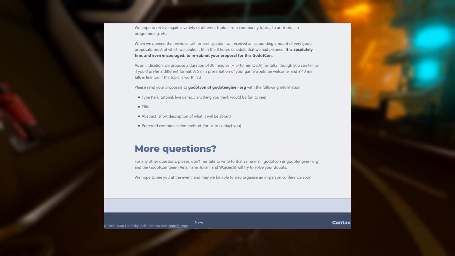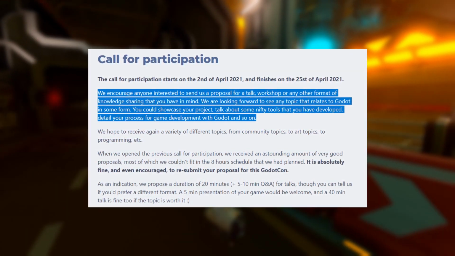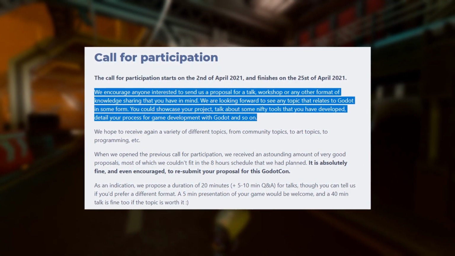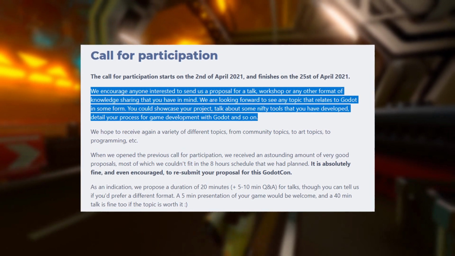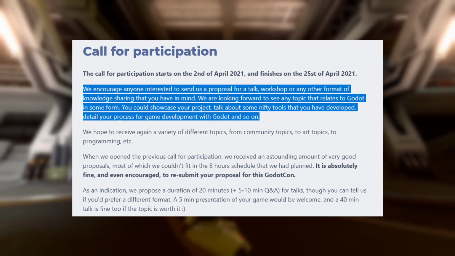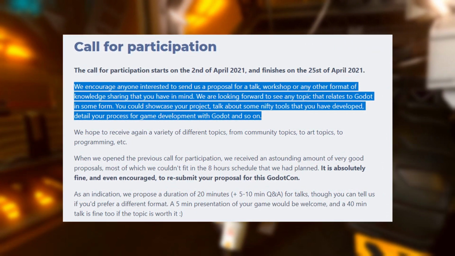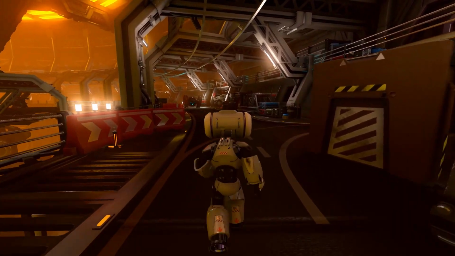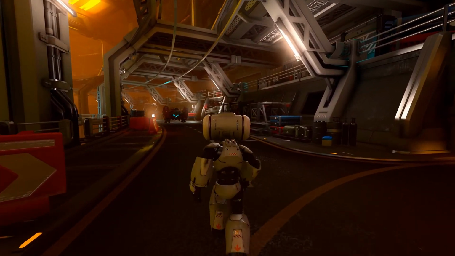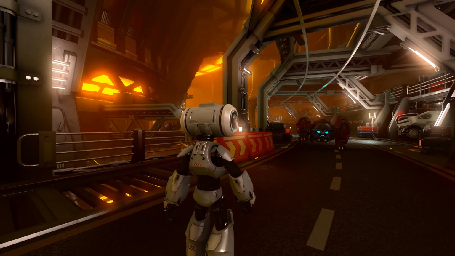To quote the website, "We encourage anyone interested to send us a proposal for a talk, workshop, or any other format of knowledge sharing that you have in mind. We're looking forward to see any topic that relates to Godot in some form. You could showcase your project, talk about some nifty tools that you have developed, detail your process for game development with Godot, and so on." They recommend a presentation length of around 20 minutes with a Q&A afterwards, but if your presentation is unique, they are flexible with those times.